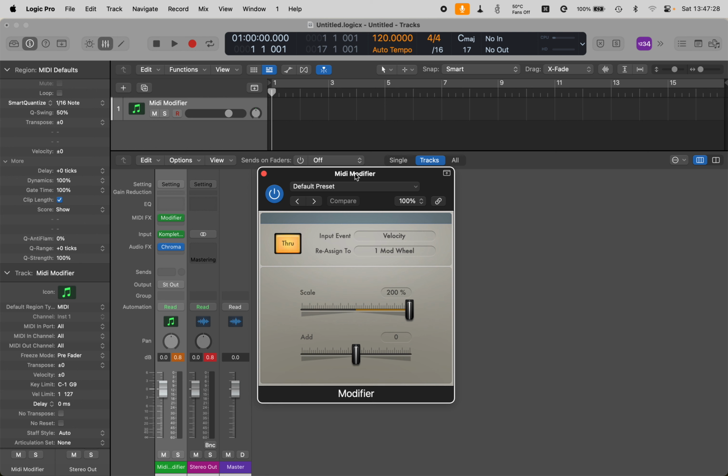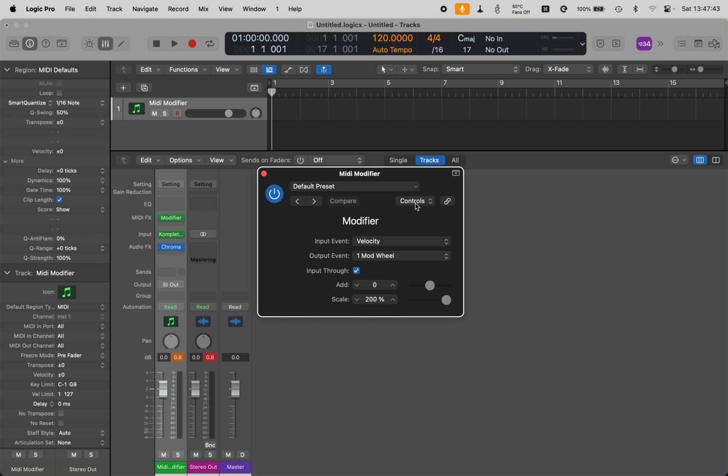Midi Modifier. Now the first thing I need to do is to switch it from editor view to controls view because it looks better in the controls view. Some plugins look better in editor, some in controls. So I need to just quickly switch that.